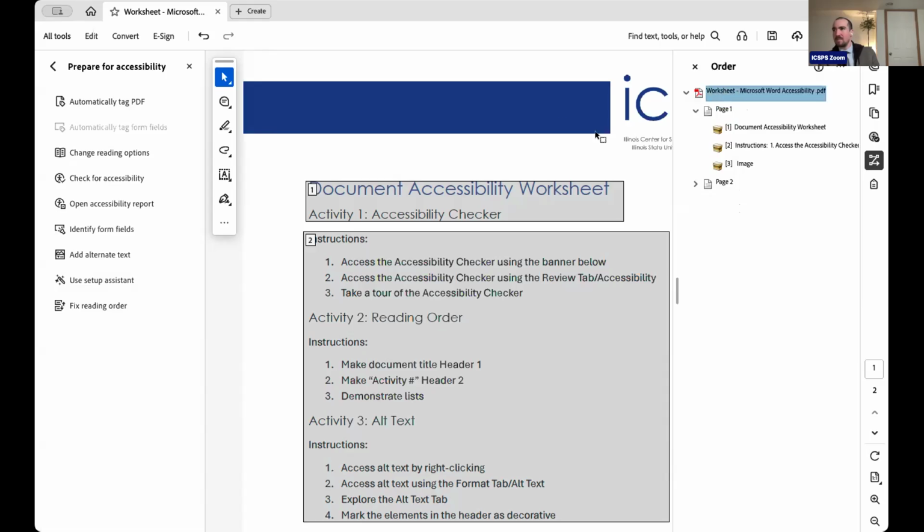So you can see that it's going to read the worksheet, like you've got header one correct. So worksheet, document accessibility, it's going to read that. And then you've got the first page and then document accessibility worksheet, kind of. And then instructions, image one. I don't know.